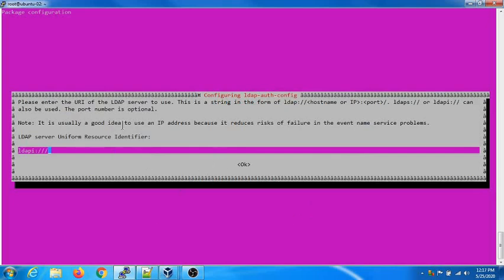So it is asking for the LDAP server, right? We can give ldap, not ldapi, because ldapi is kind of IPC. When you are running the LDAP server and the client on the same server, then you would use ldapi. You can use ldaps when you want to use secured LDAP, but here we are not using secure LDAP, so we will be just doing ldap.